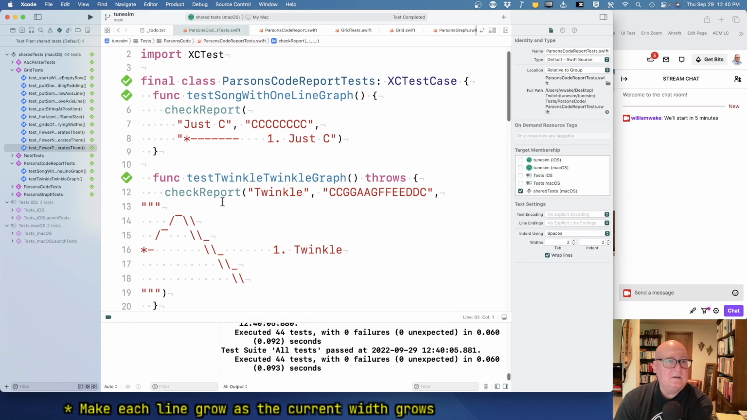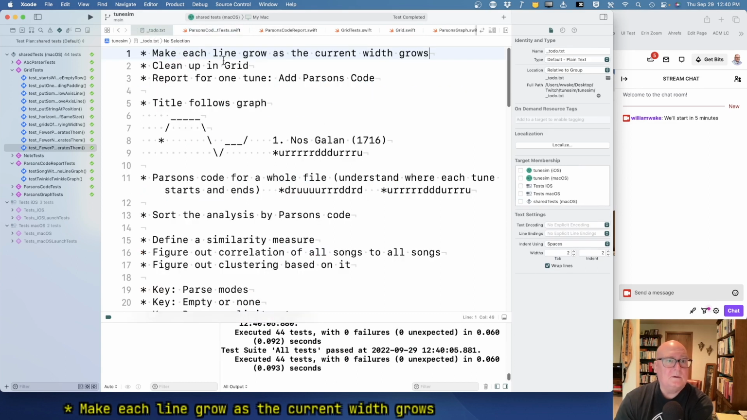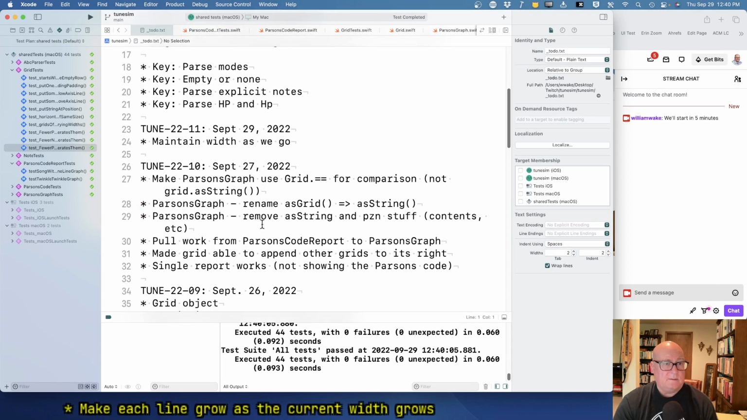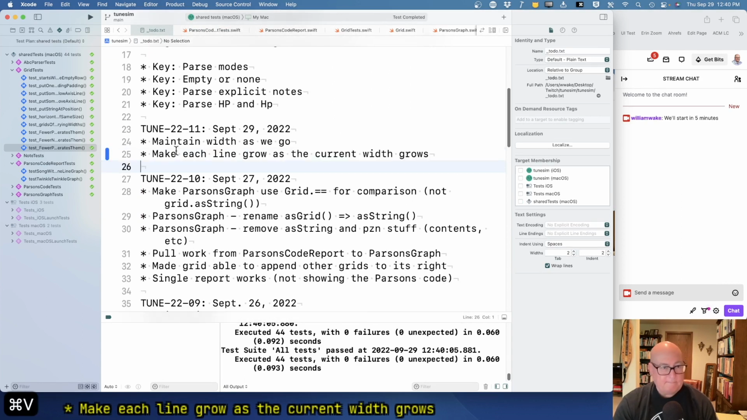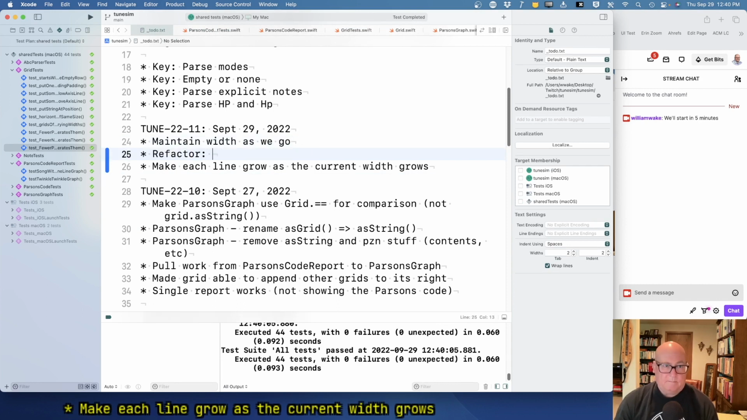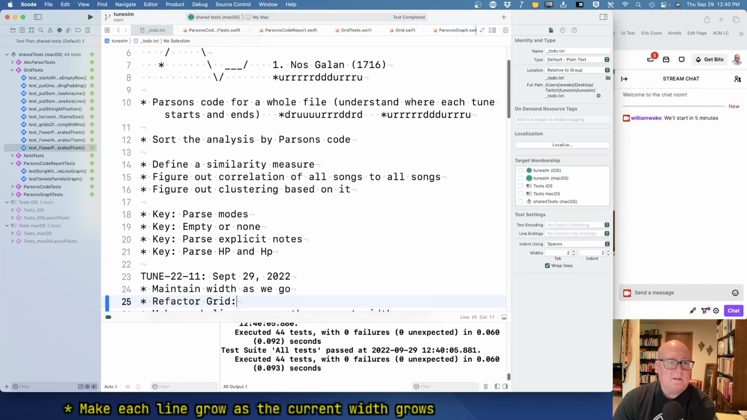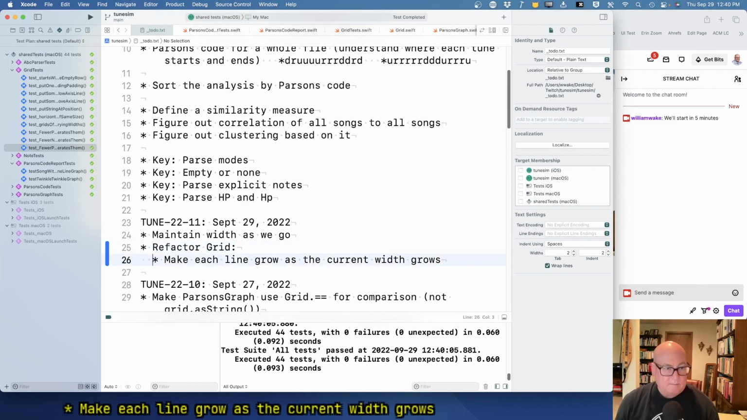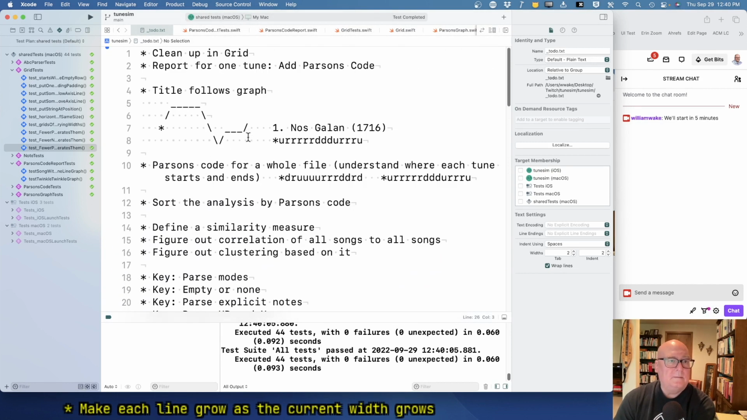Okay, so to do: make each line grow as current width grows. Make each line grow. Okay.